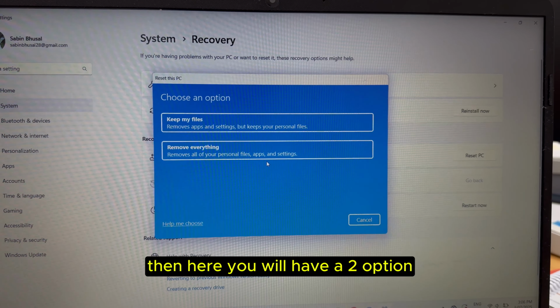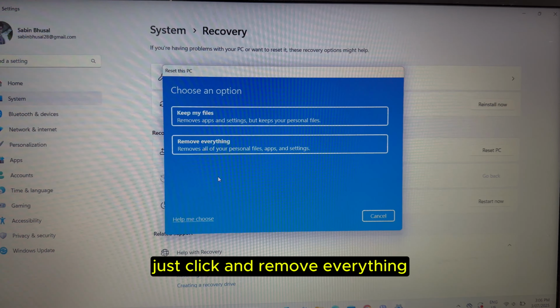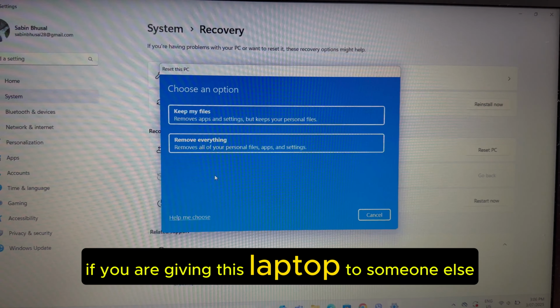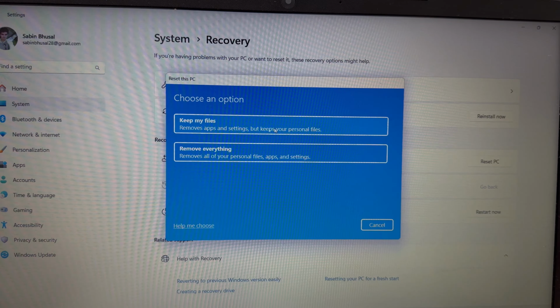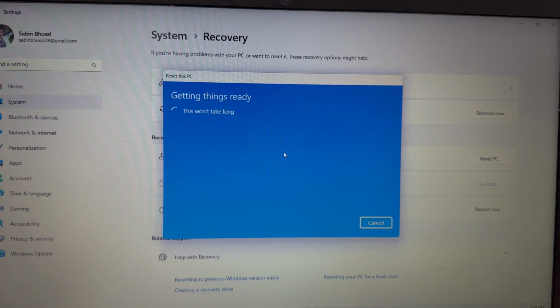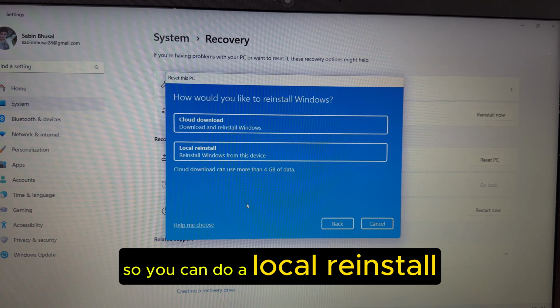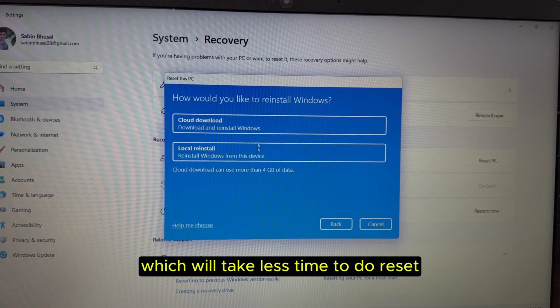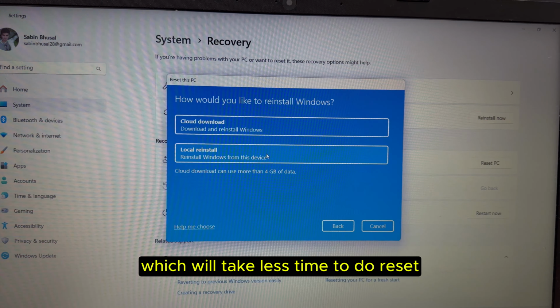Then here you will have two options. Just click "Remove everything" if you are giving this laptop to someone else. Or if you want to choose the files, then "Keep my files". So you can do a local reinstall, which will take less time to do the reset.